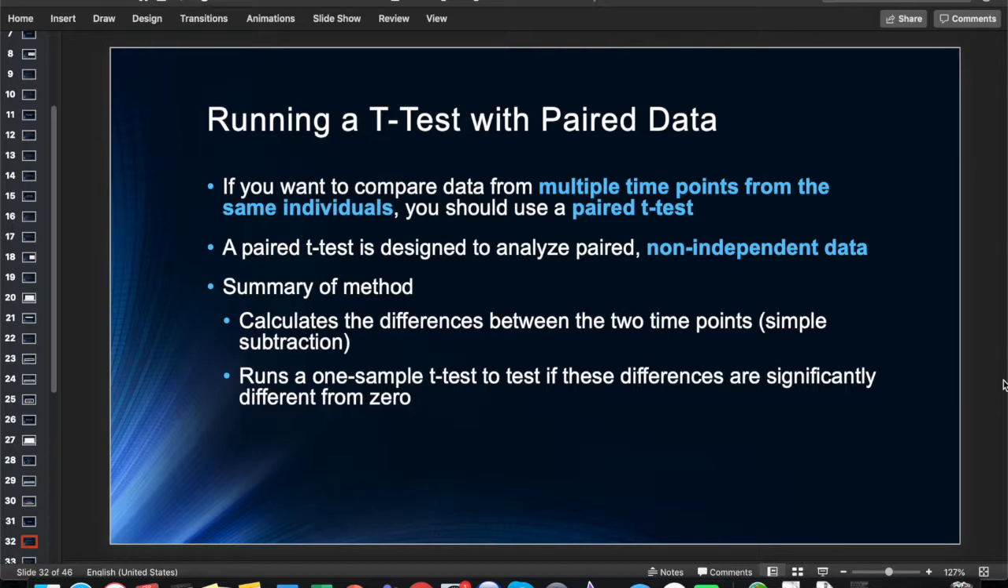In this case, you may want to compare data from multiple time points. Here it's sprayed versus non-sprayed, but it can be multiple time points. The example I'm going to give is that the same individuals' reaction times were tested before and after drinking beer. So that's another example of where it would be used.